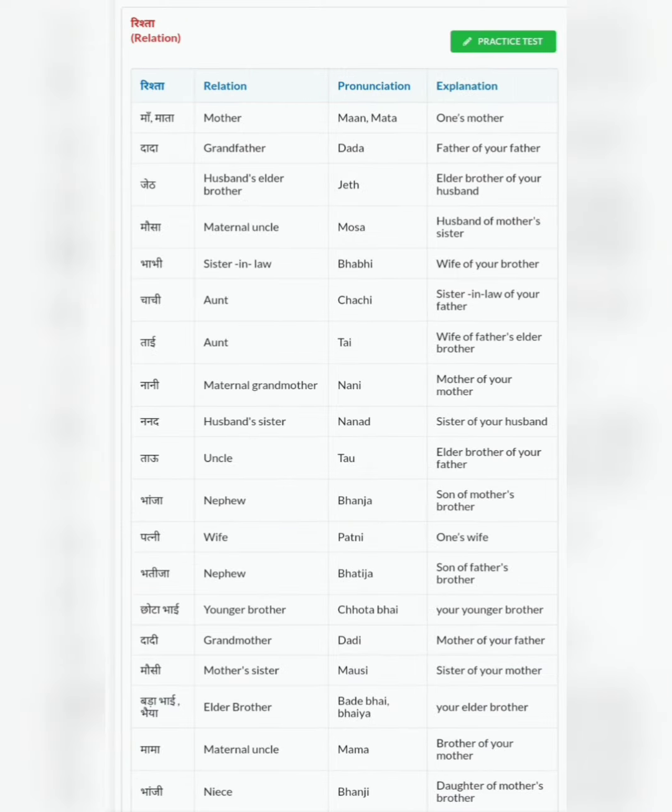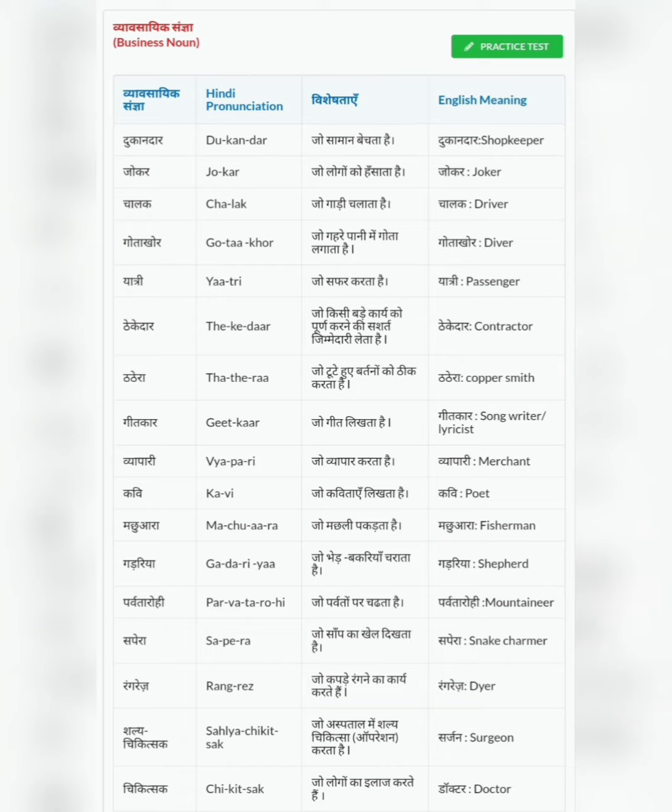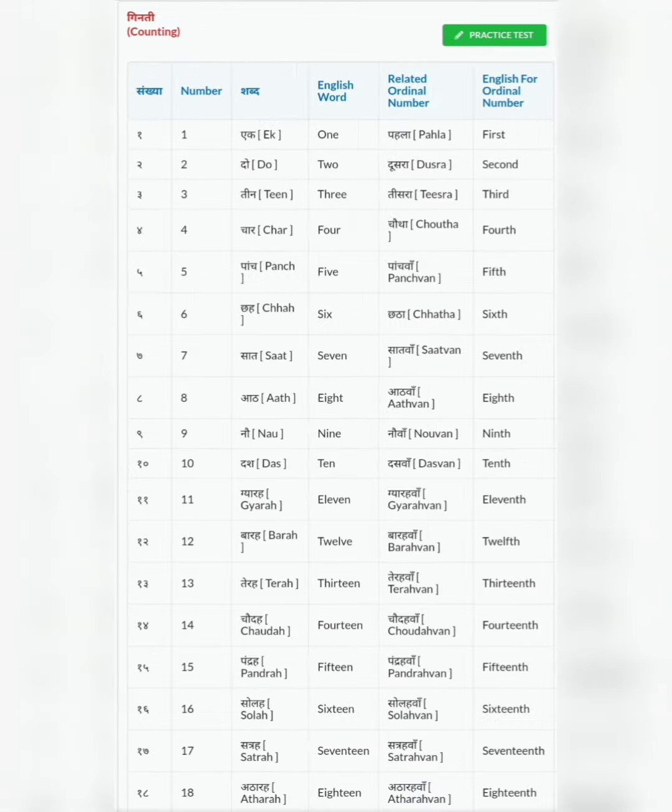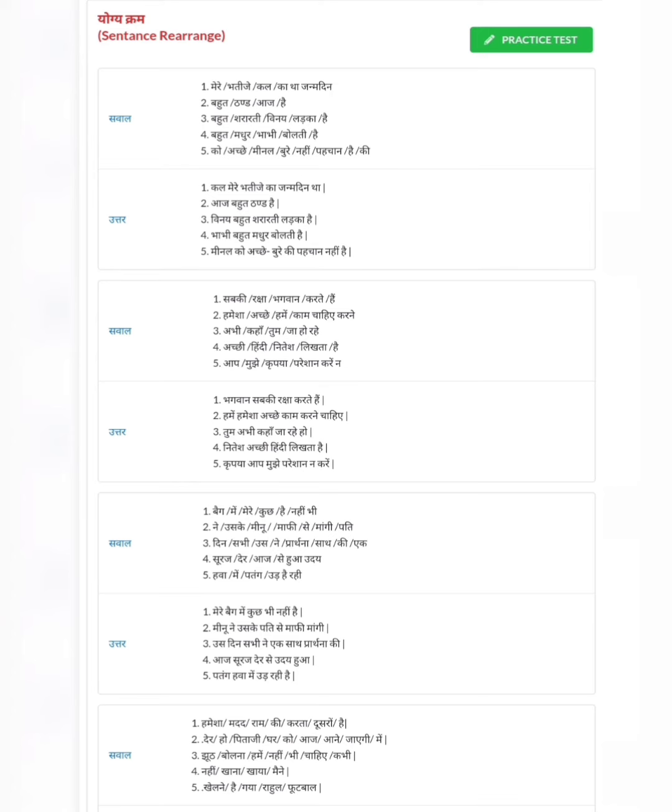Relation topic, Dada, Mosa, Bhabhi, everything. And now business noun, Dukandar, Joker, Chalak, with proper explanation. And counting. Sentence rearrangement lesson.